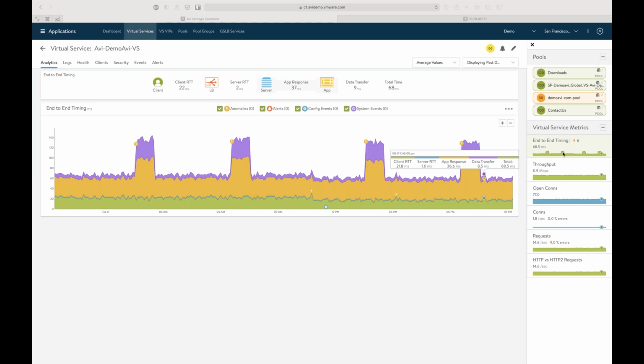Sure. So in this case, as you can see on the right side, we have various graphs or metrics available on the VS level. This one is an end-to-end timing view. And coming to that performance question which we had earlier, this tells us the overall average aggregate time taken for the requests. As you can see over here, the green, the lowest one, is the client RTT. After that, the server RTT, as well as application response time.